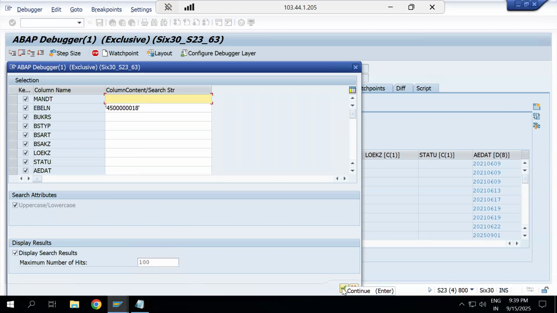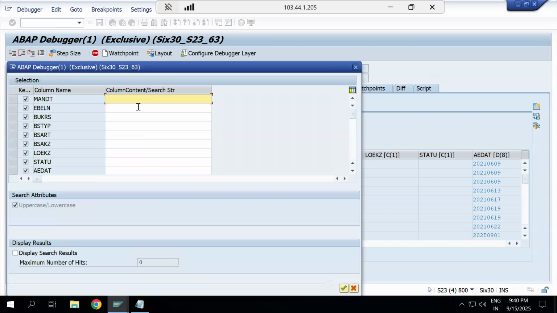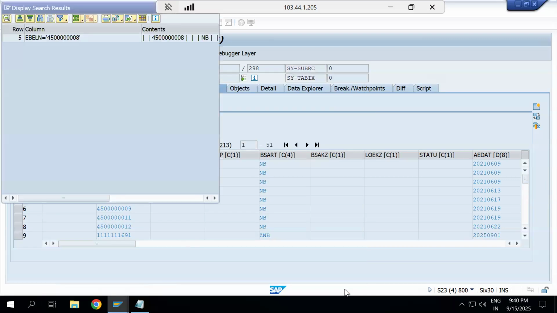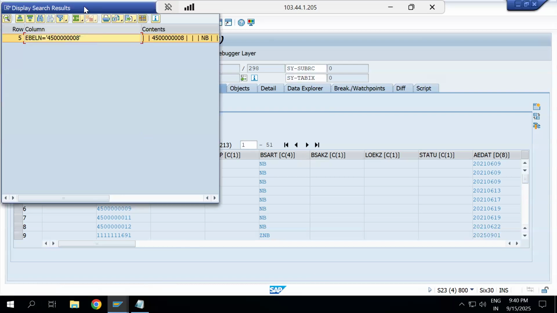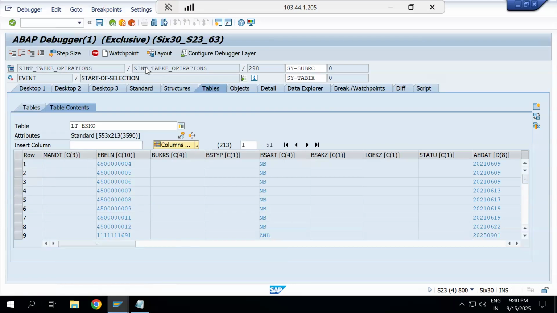If you go with continue, see, no hits found. We are not getting any record. For example, if I search for a record which is there in the internal table, what happened? Will it show or not? Let me show you that also. The display result will be shown as a pop-up. So now you can see the record is there, right? This is the identification, how you check whether a particular record exists in the internal table or not.